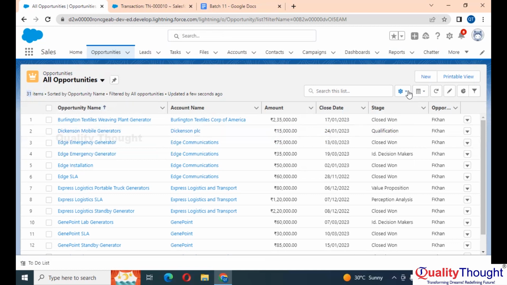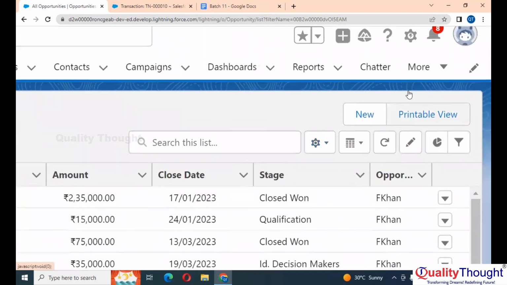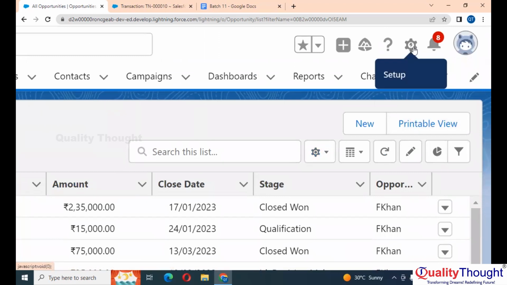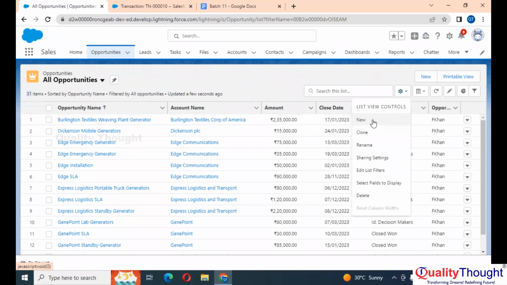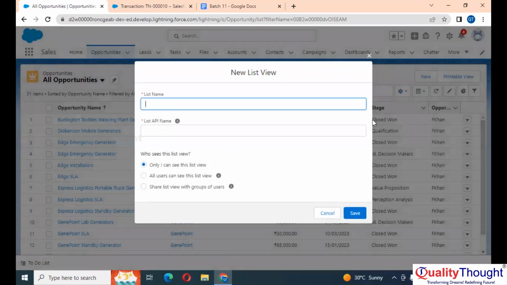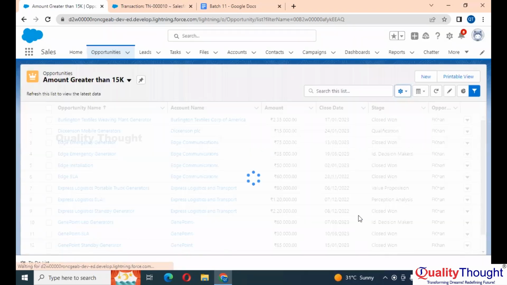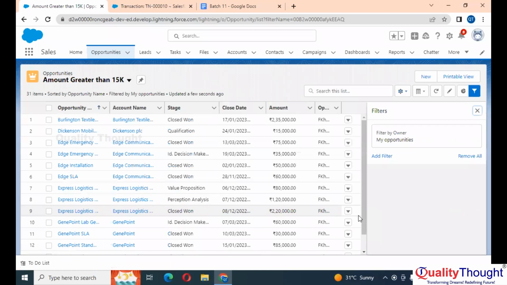List view controls. Now do not confuse between this list view and the setup. Here we have the list view. Now new list view. What can be the label? Amount greater than 15,000, say 15K. Here click on save. Now you tell me what should I add in the filter?